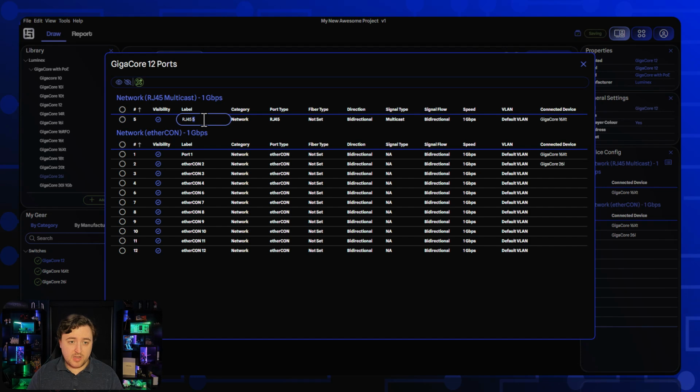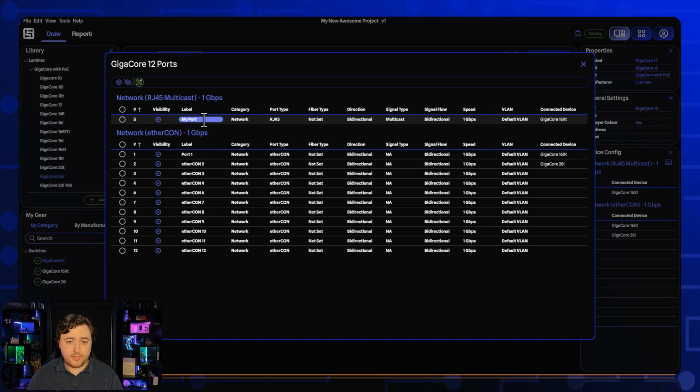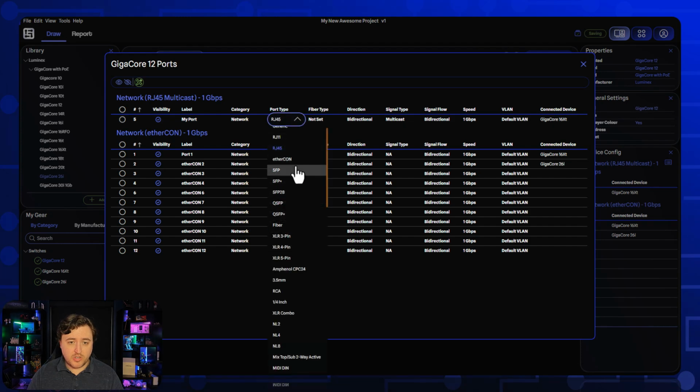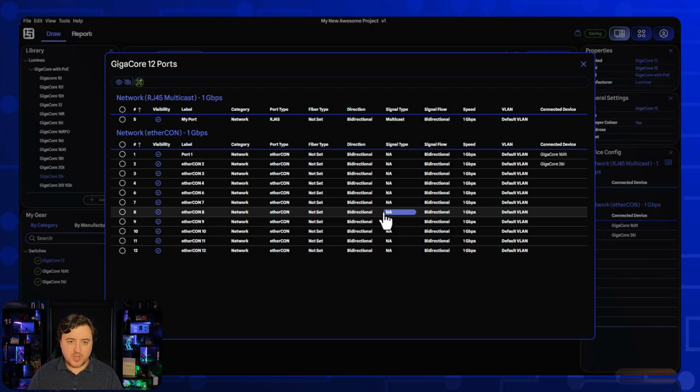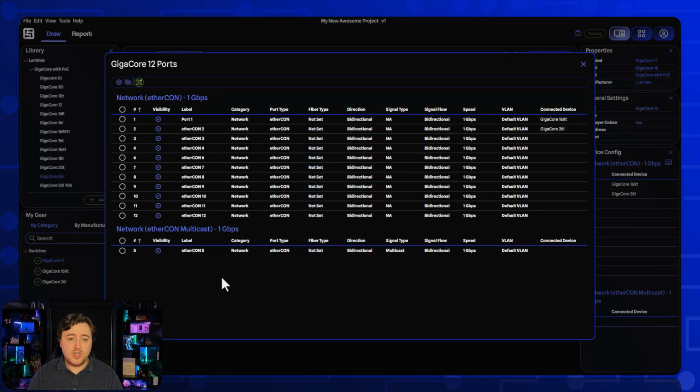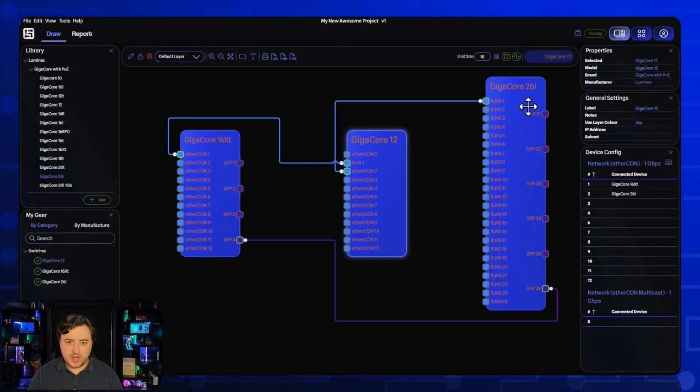So let's say I have a port. And then if I go in and I try and change it to say EtherCon, it'll actually warn me that I have something connected. So it'll just say, do you want to remove it? I say yes. And you can see it's automatically relabeled it for us so that we can easily identify it back on the drawing that it's an EtherCon.